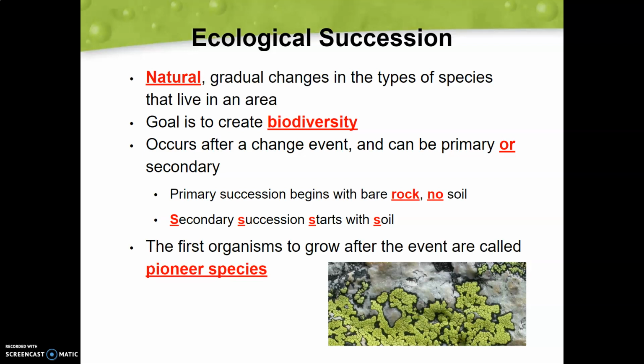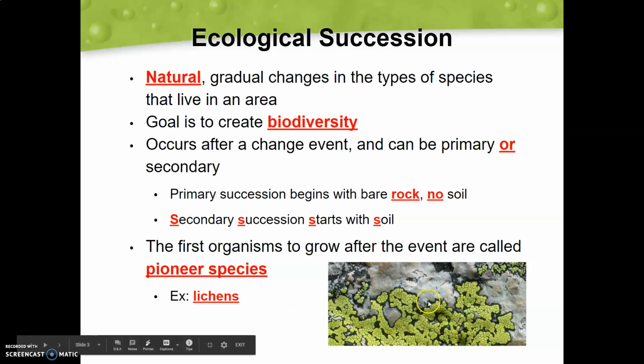The first organisms to grow after an event are what we call pioneer species. You can think about it like the first pioneers. They're the first organisms in that area. An example we're going to talk about is lichens. So that's what our picture is here. They form on this rock, or they accumulate on this rock and actually help form soil. So remember, make sure you have your notes page handy. Anything in red, bold, underline is what you're going to be filling in on your notes handout.